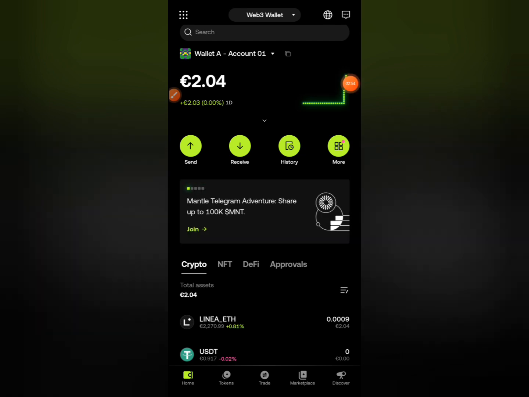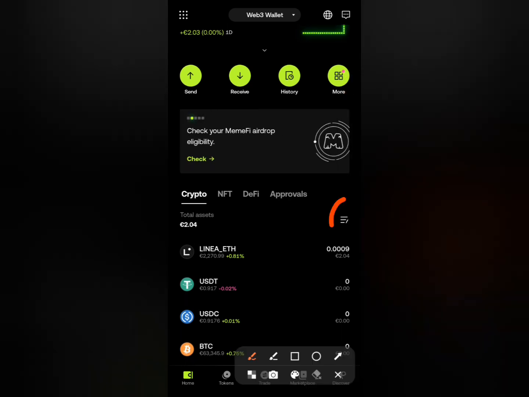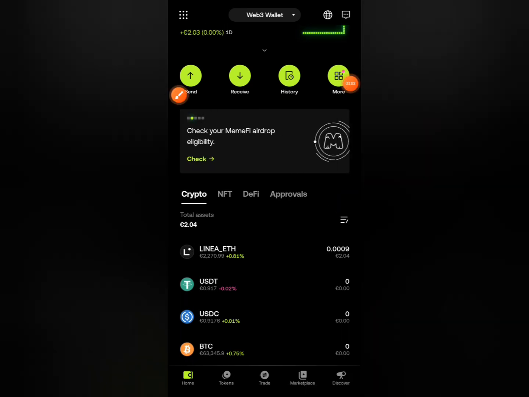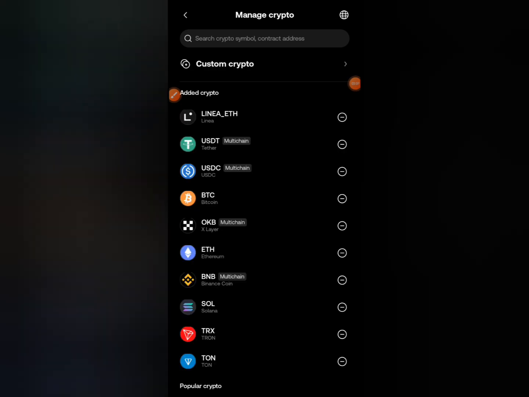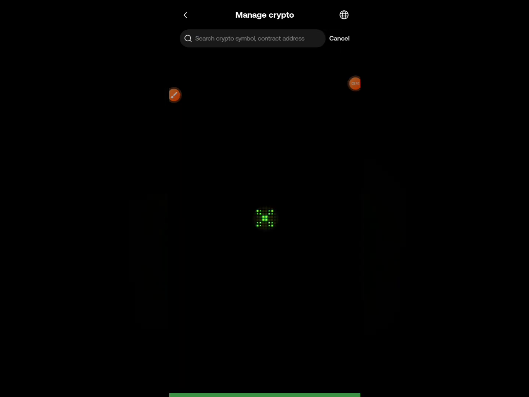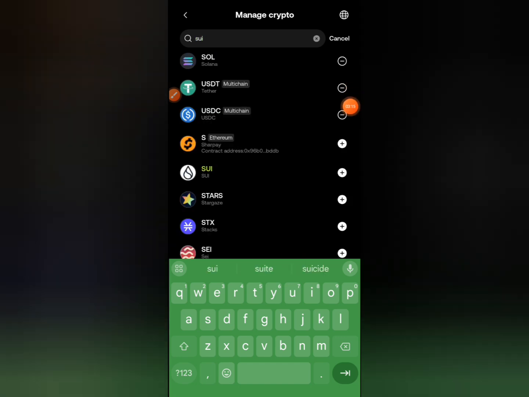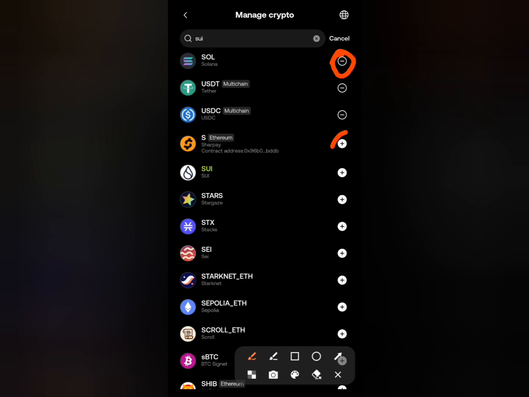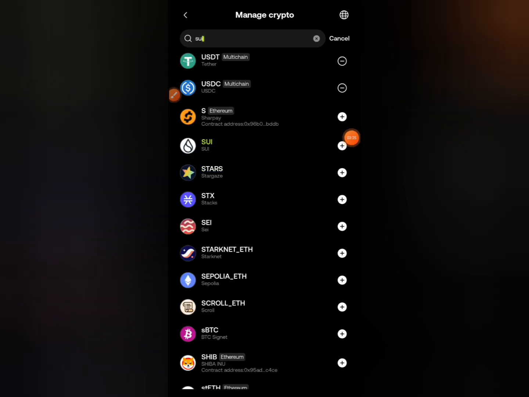Once you've got your interface like this after importing your seed phrase, scroll up a bit, then hit this arrow sign so that we can activate the SUI network, which is where they are going to set the distribution. Under manage crypto, you hit the search button and type SUI. That is the first one already. You can see that mine is already enabled. If yours is under a cross like this, just tap on it so that it shows this button with the minus sign. This is how yours should be.